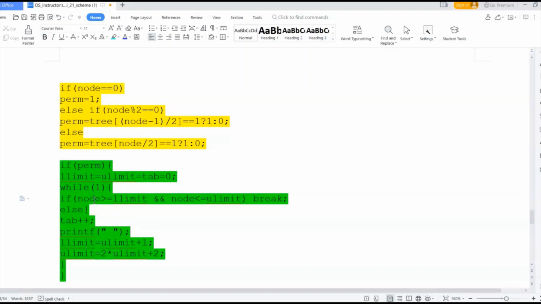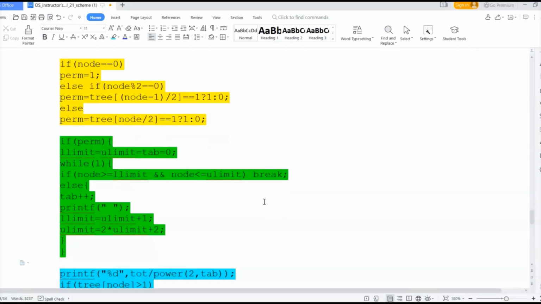So the node is the node on which you are going to display the tree content. Initially it is 0. So 0 is greater than L limit and 0 is less than U limit, right? So it will break, and it will come out and it will display.